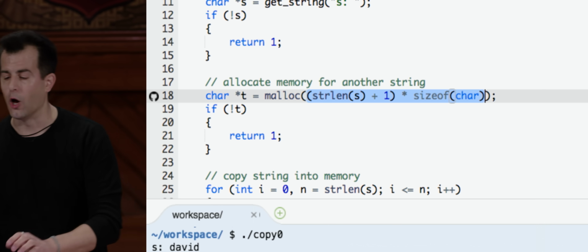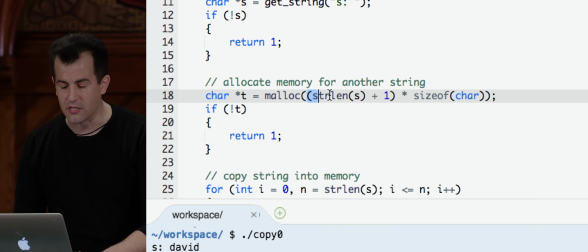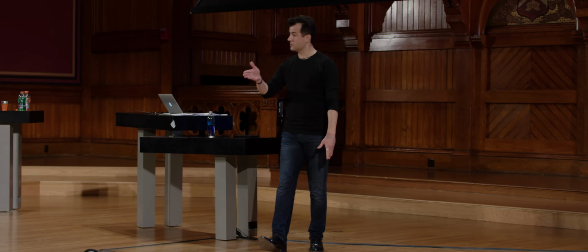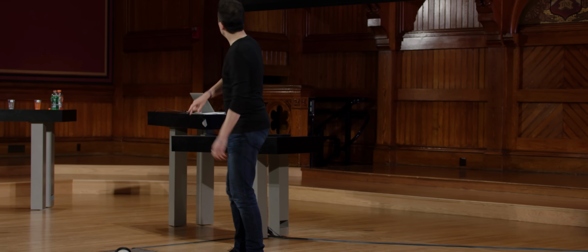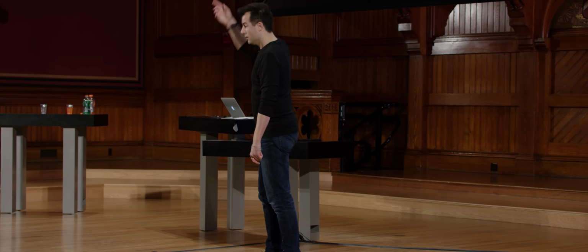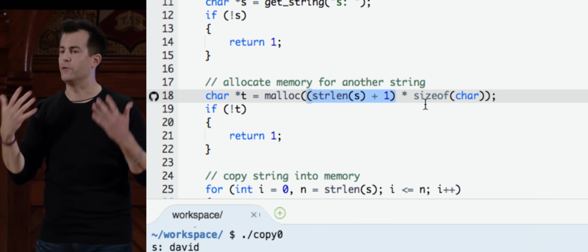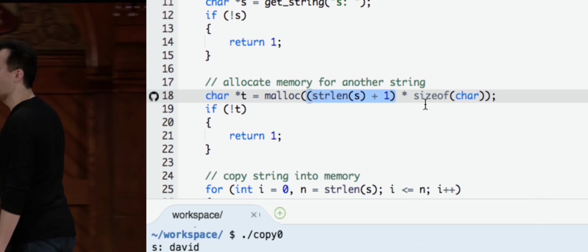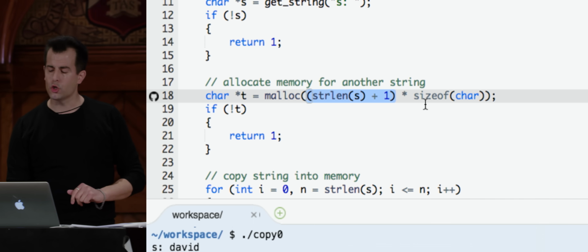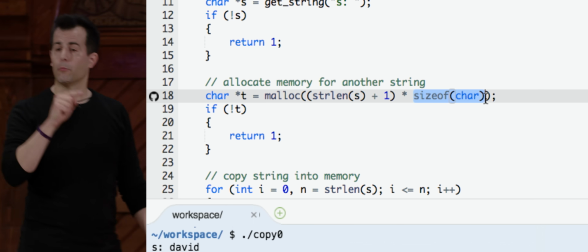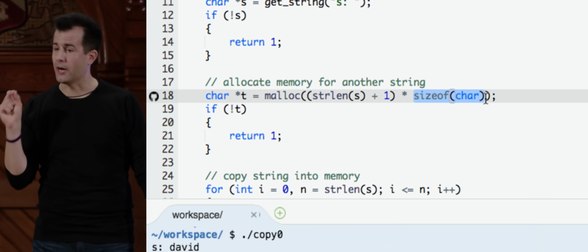But let's just break it down. This expression here in parentheses is asking a probably familiar question. What is the length of s, the string the human typed in, and then why the +1 to be clear? The \0, right? Strlen gives you the human length of a string, like what we view on the screen. That +1 gives us the \0. And then just to be super precise, I want that many chunks of memory times the size of the chunk of memory that I want.